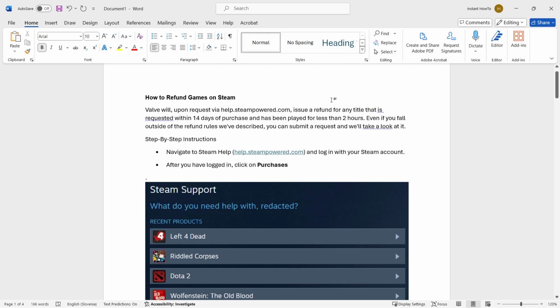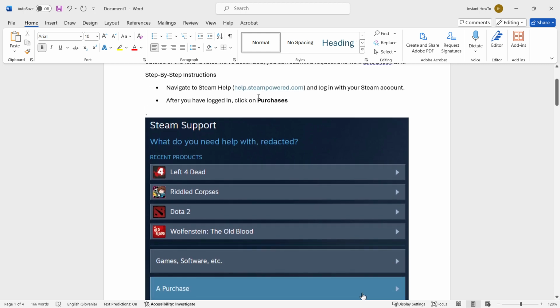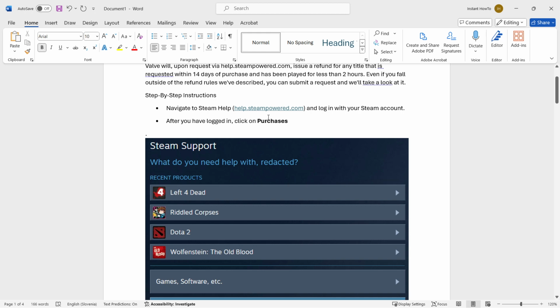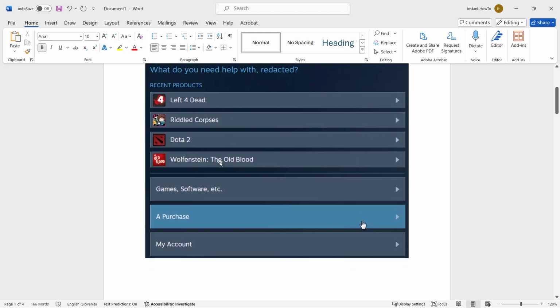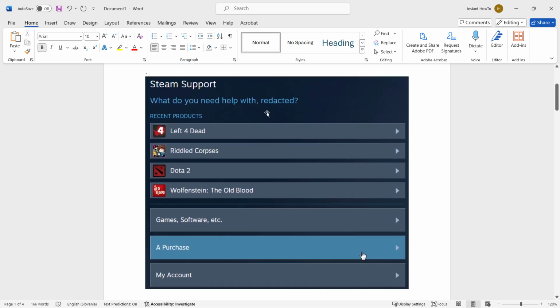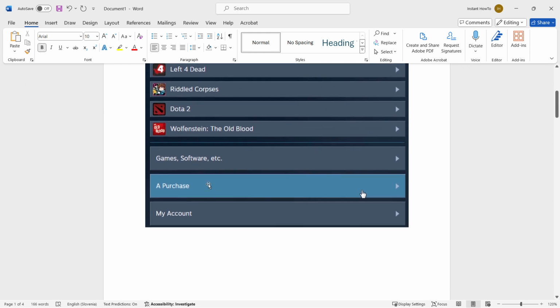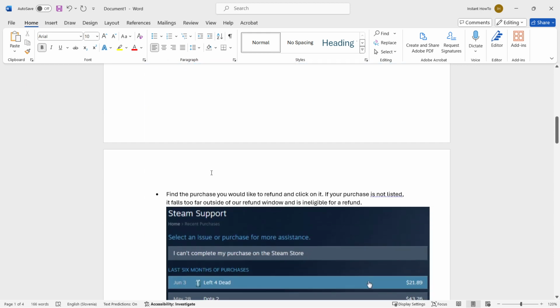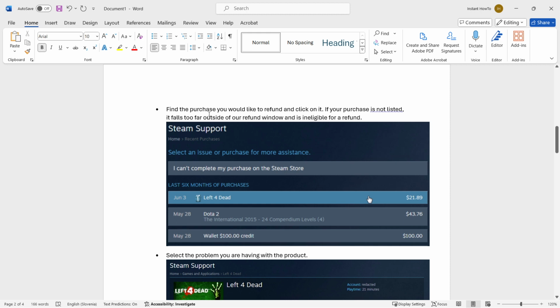Now, once you're in here, what you want to do is click on Purchases. Once you're inside Purchases, under "What do you need help with?" you want to click a purchase, okay? So once you've done that, you have to find the purchase you would like to refund and click on it. Now, if your purchase is not listed, it falls too far outside of the refund window and is ineligible, so it's not eligible for a refund.